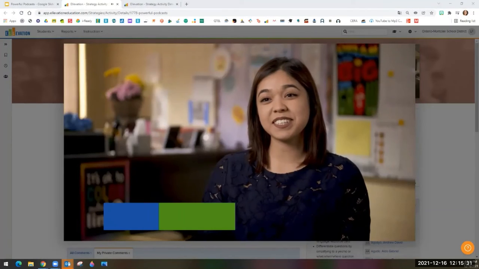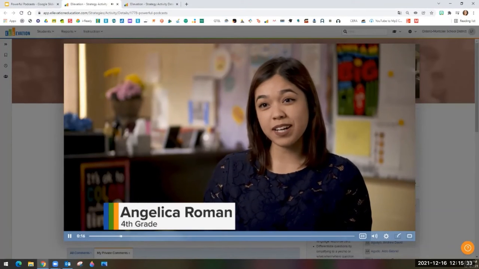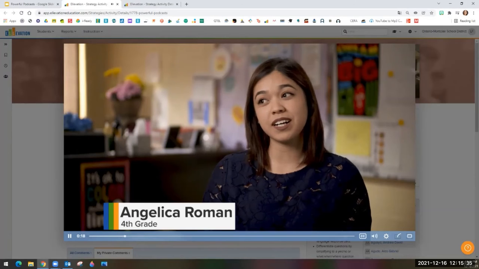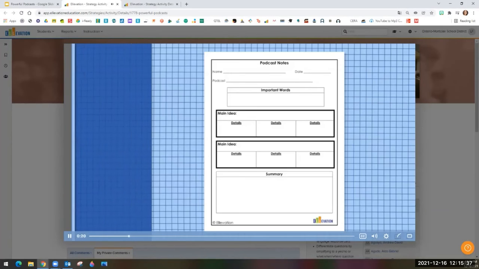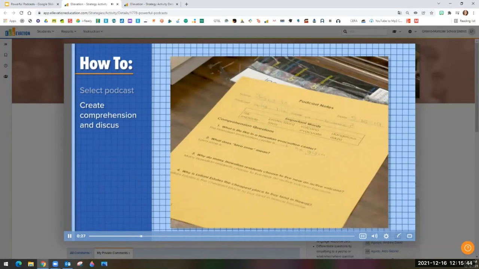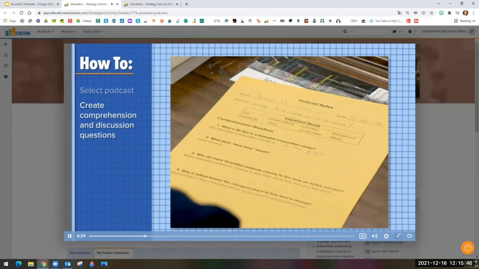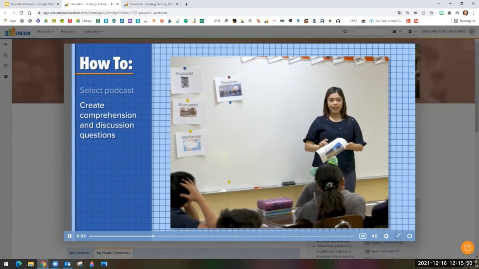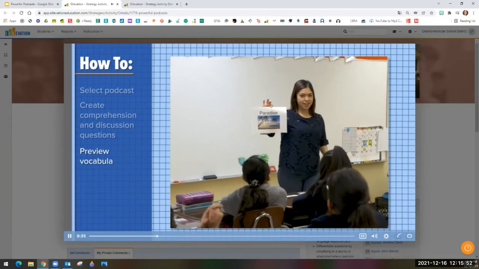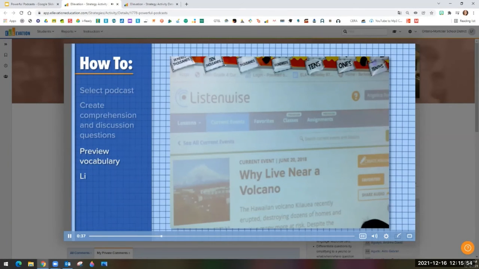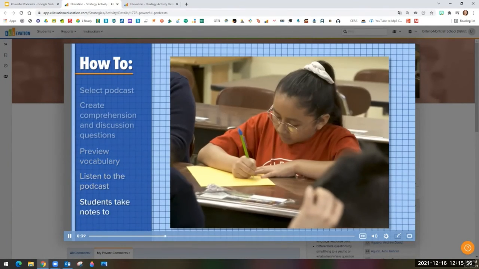Powerful Podcast is an activity in which students can listen to a podcast in order to build content understanding. To prepare for this activity, I select a relevant podcast. I also create discussion questions and comprehension questions to go along with the podcast. To begin this activity, we start by previewing any vocabulary. From there, I play the audio. Students will then take notes.